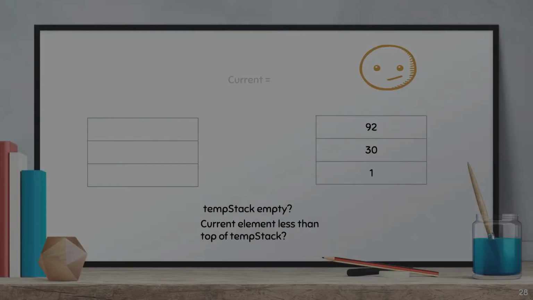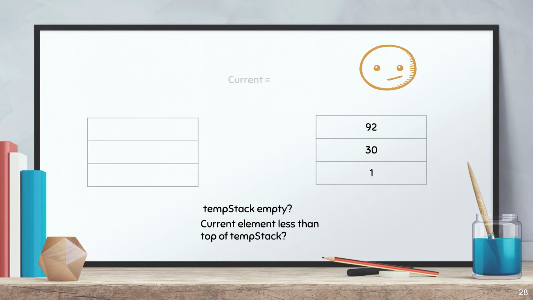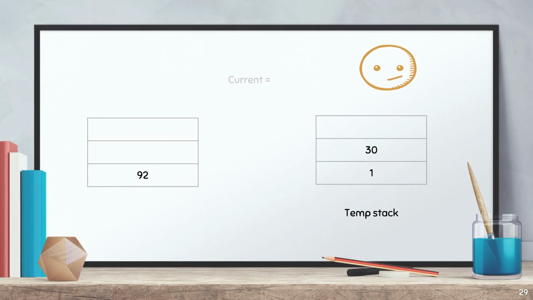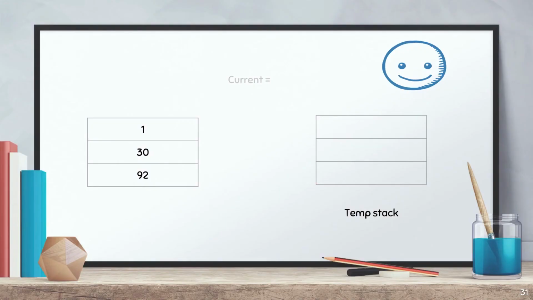If you have observed closely, what we are doing is building temp stack in descending order until the initial stack is exhausted. Now we can put back elements in temp stack one by one by popping top to initial stack. And finally, we will have the initial stack in sorted order with minimum number on top. Let's map this into a pseudocode.